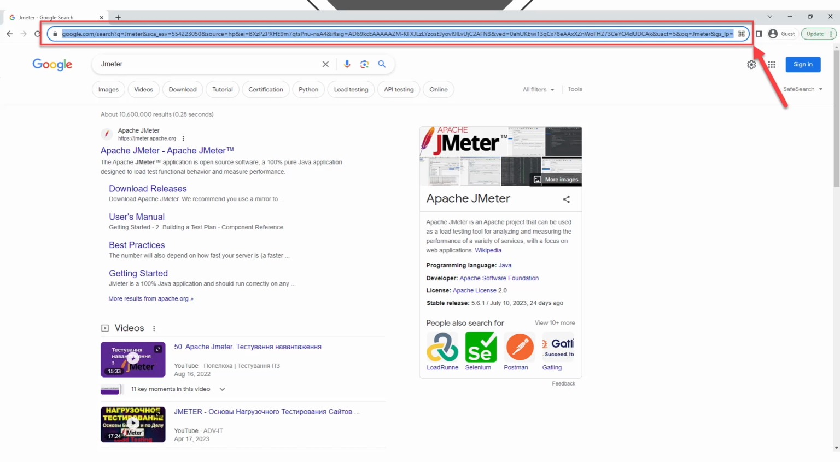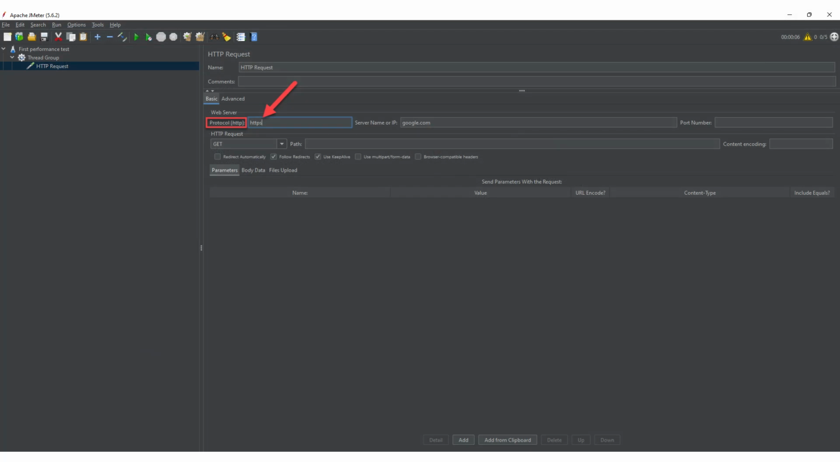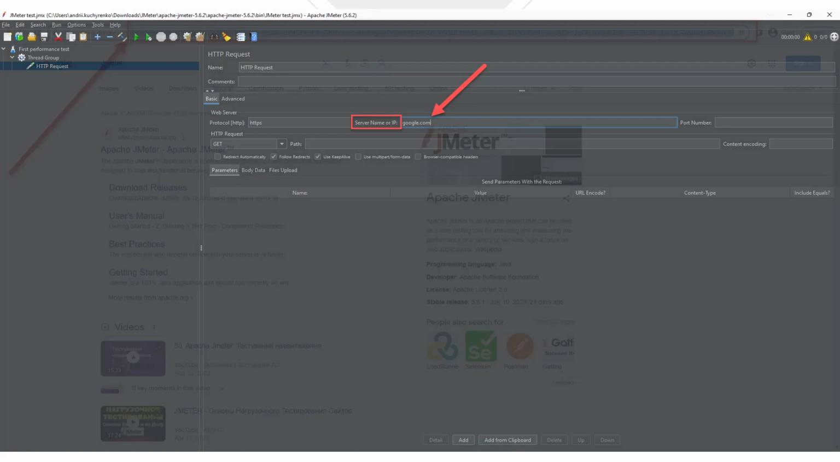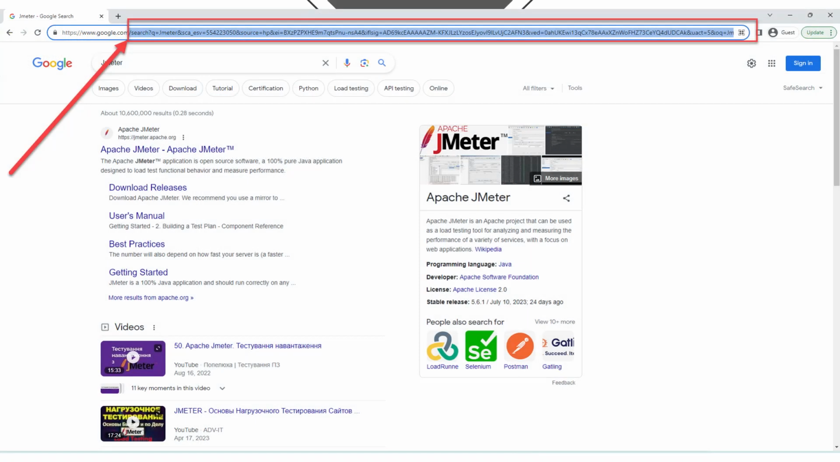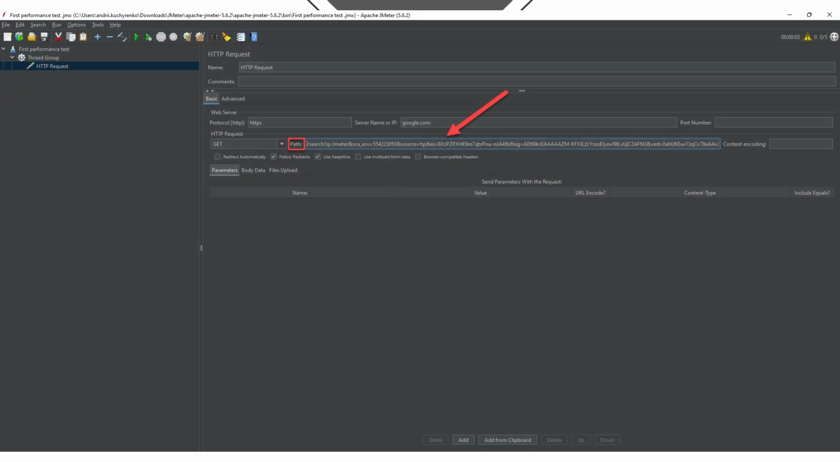Since we are aware that google.com uses HTTPS protocols, add the HTTPS protocol to the protocol field of the HTTP request. Then, add the google.com server name into the server name or IP field. Next, you need to add the path of your request, which is located right after the domain name in the URL address. Copy this path. Return to Jmeter. Paste the copied path into the path field of your HTTP request sampler.